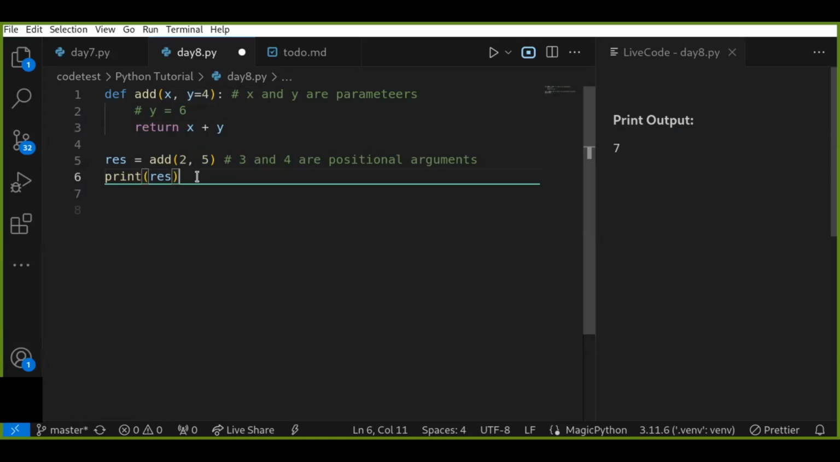And I hope you enjoyed this tutorial and you understand parameters versus arguments, the number of parameters and arguments, positional arguments, and default arguments in this tutorial.